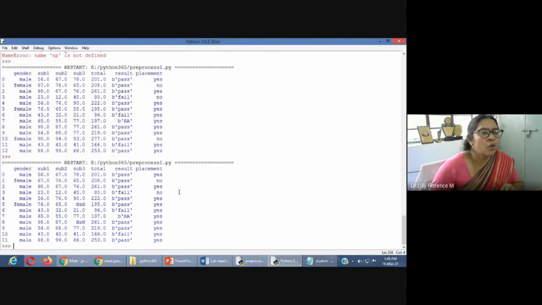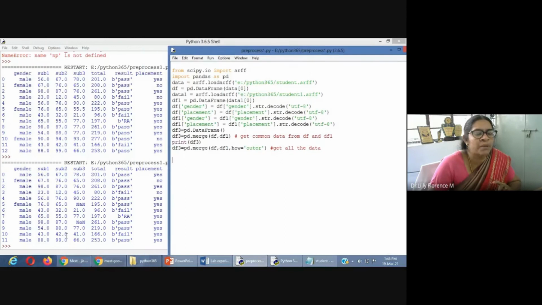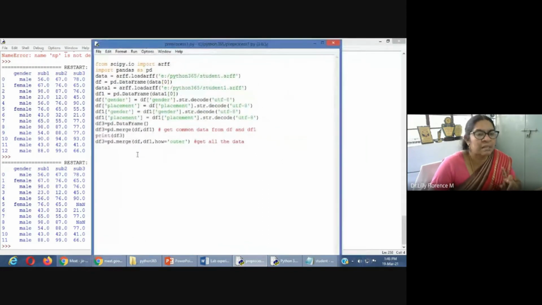See, these are all the common data between the files student and student one. Since I just duplicated the file student to make student one, that is why most of the data is common for both student and student one. So this is the first method of merge.